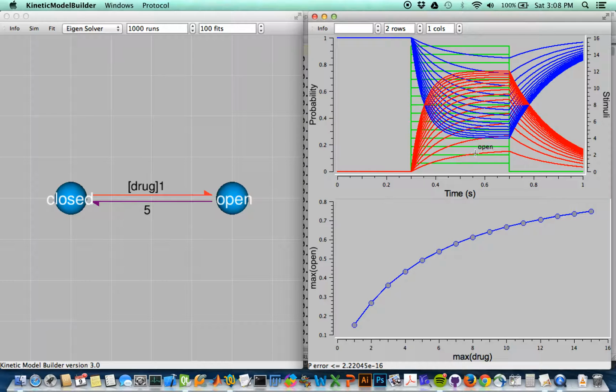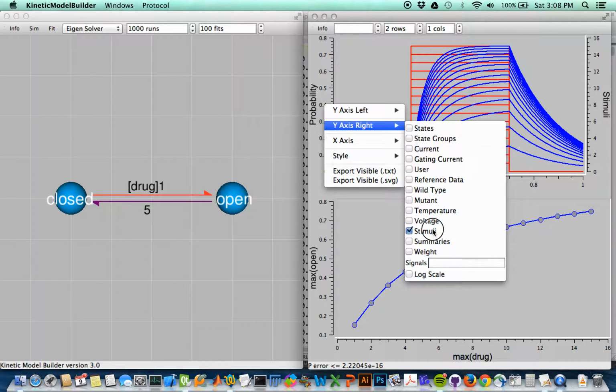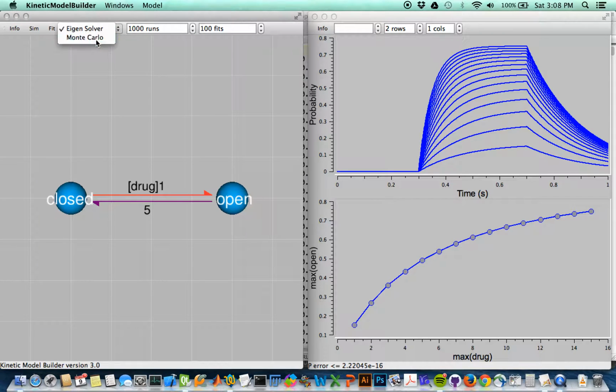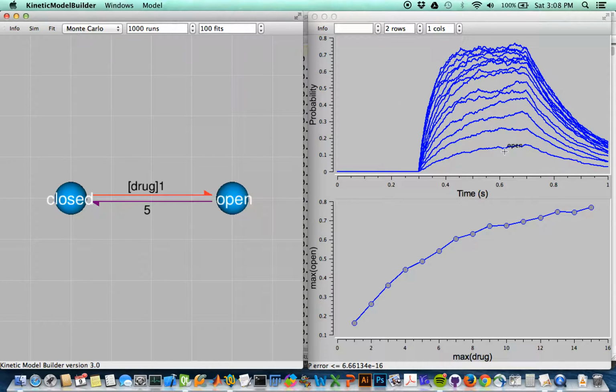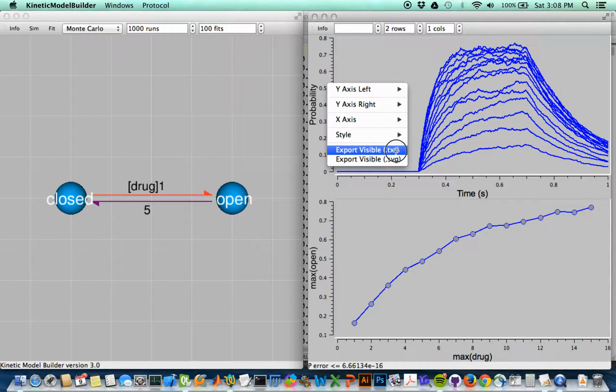So to do that, first, let's only look at the data we're going to be interested in, and that is the probability in the open state. So on our y-axis here, instead of looking at all the states, we'll only look at the open state. We'll also remove the stimuli. So all we're seeing is the series of open state probability curves for our simulation. And then let's just switch to a Monte Carlo simulation style, just so it looks a little more like real data. And then we'll export this as just tab delimited column data text file by selecting Export Visible to Text.